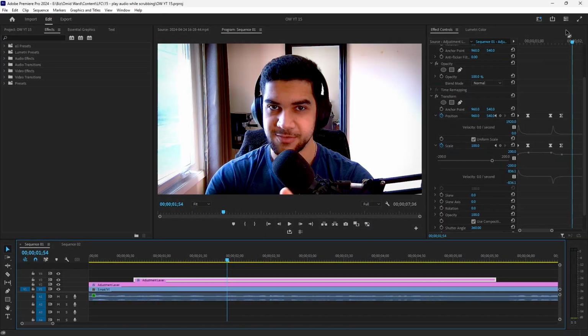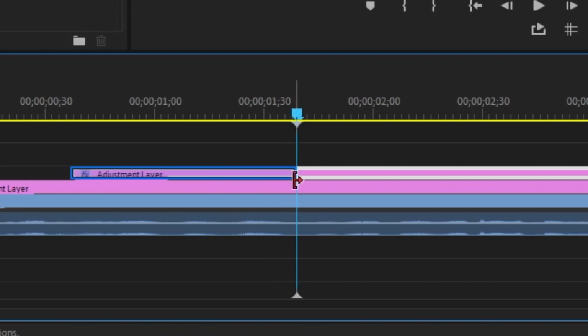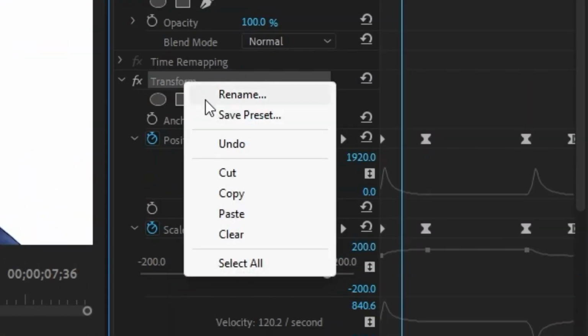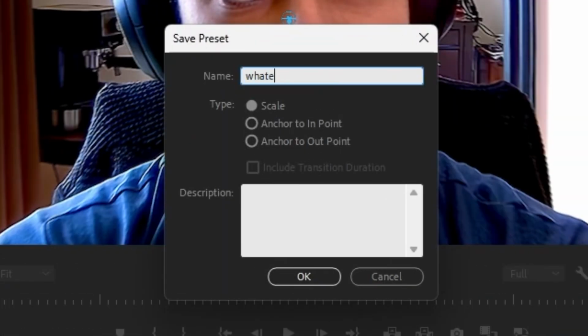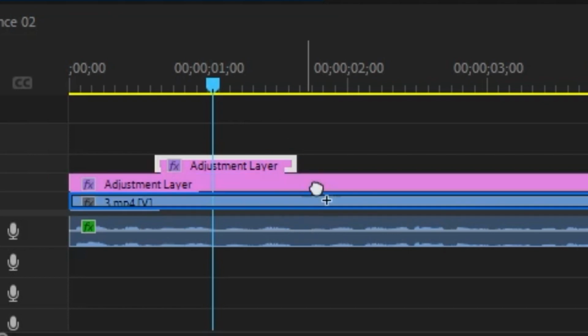To make it as a preset, it's really simple. First, let's cut and shorten the adjustment layer by the length of the effect. Just go to the effects control, right click on transform, save preset, name it whatever you want, and just hit OK. Now when you search it on the effects tab, you can just grab it, drag it, and drop it on whatever you want.